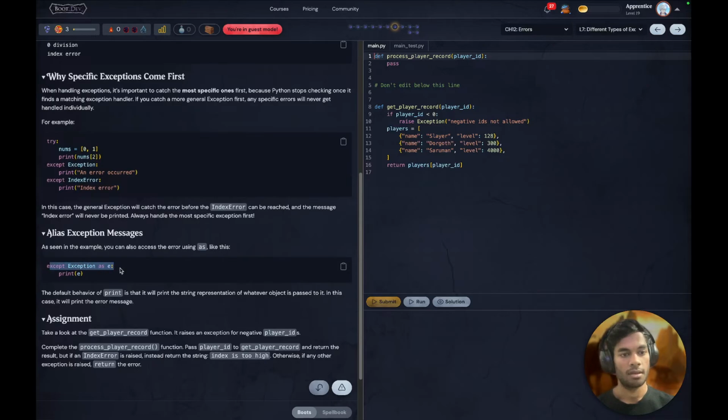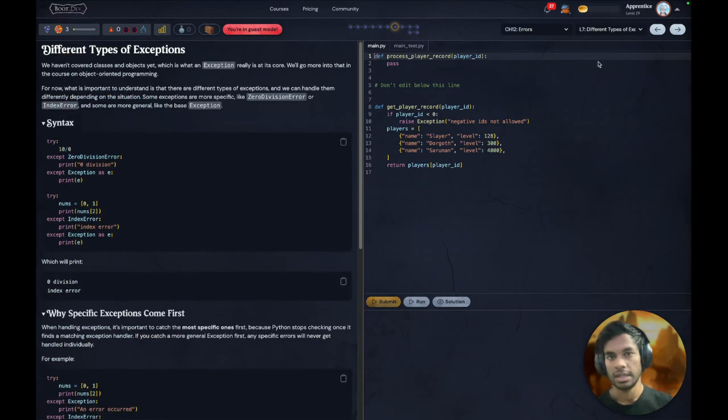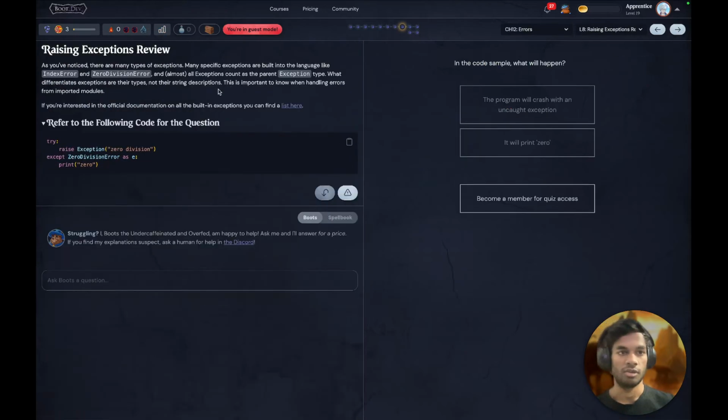Yep. Errors, as in the example, I can use as to take in errors as aliases. The default behavior of print is that it will print the string representation of whatever object is passed to it. In this case, it will print the error message. The string representation of whatever object is passed to it. That is important.